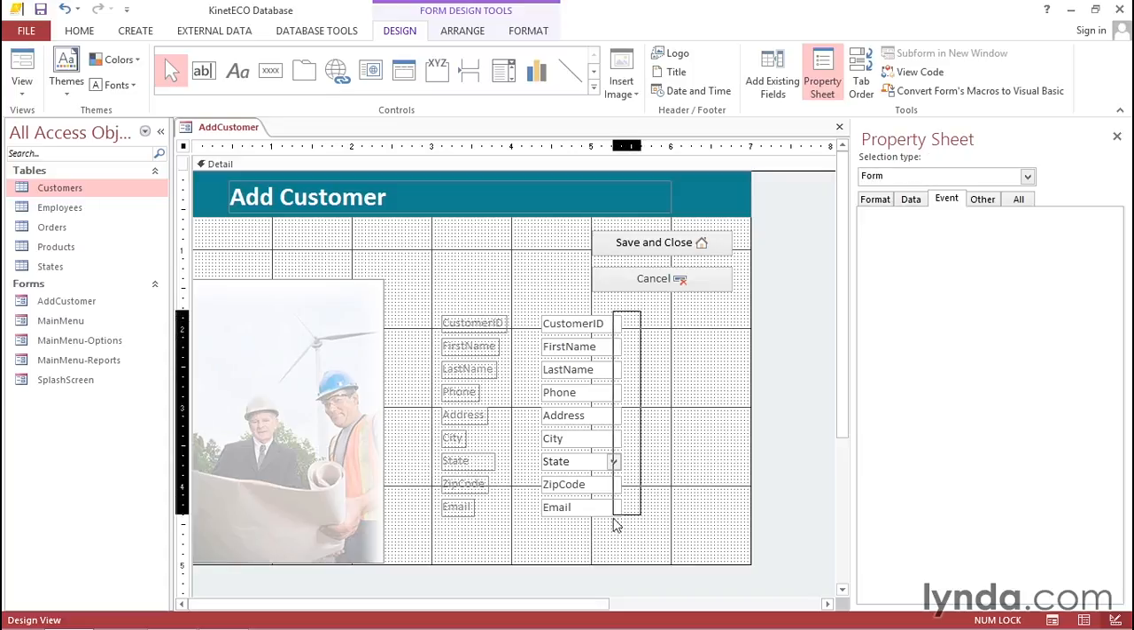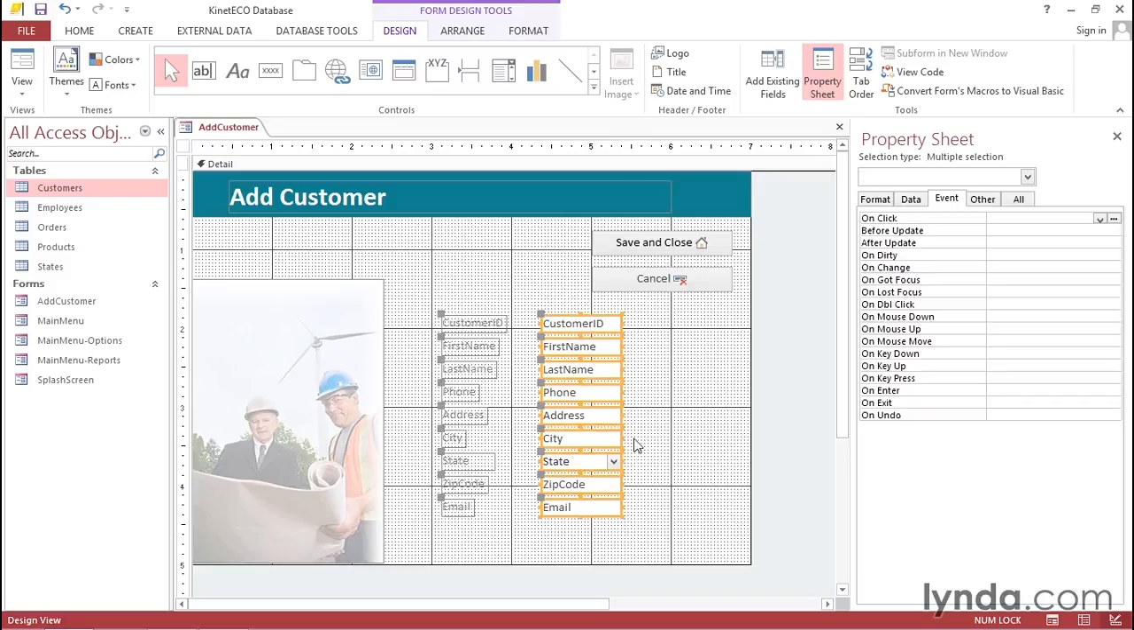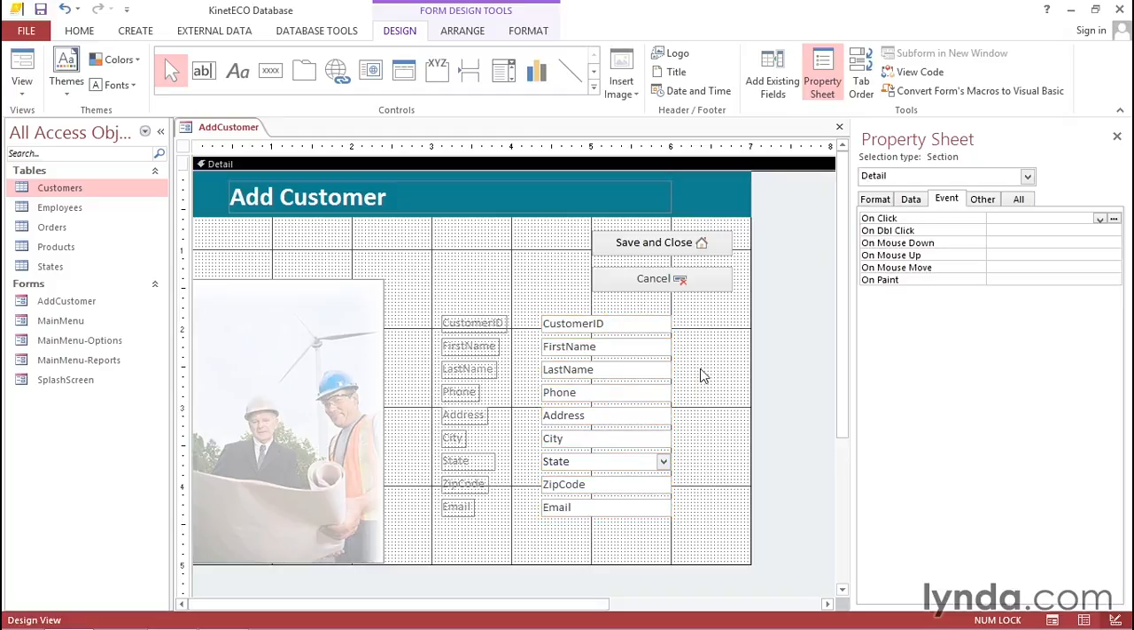Let's go ahead and make everything just a little bit wider. I'm going to click and drag a box around the right-hand edges of all of these form elements. And then I'm going to click here and drag it a little bit wider. So that's the combo box for my state entry field. Let's take a look and see how it works. I'm going to switch my view into Form View.